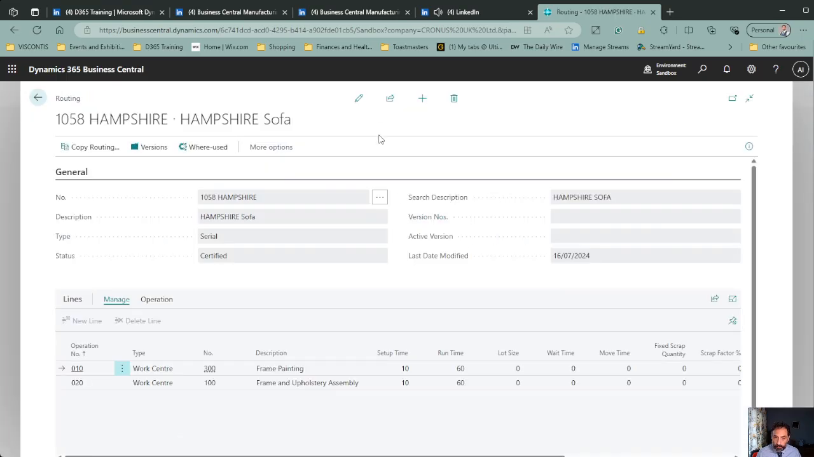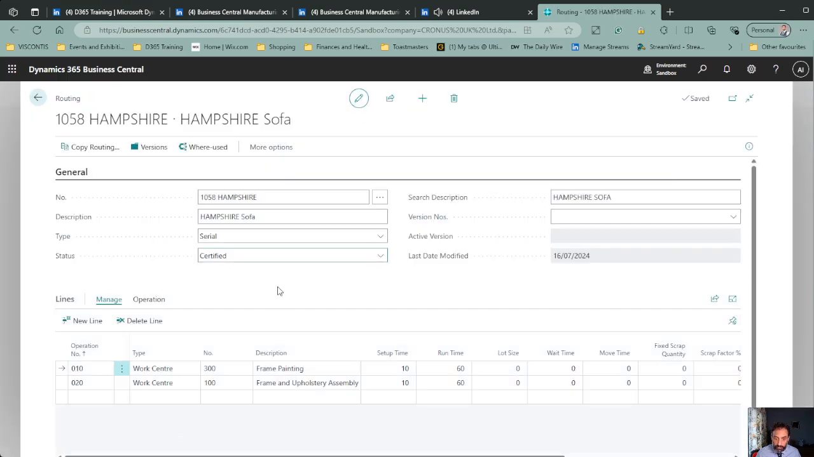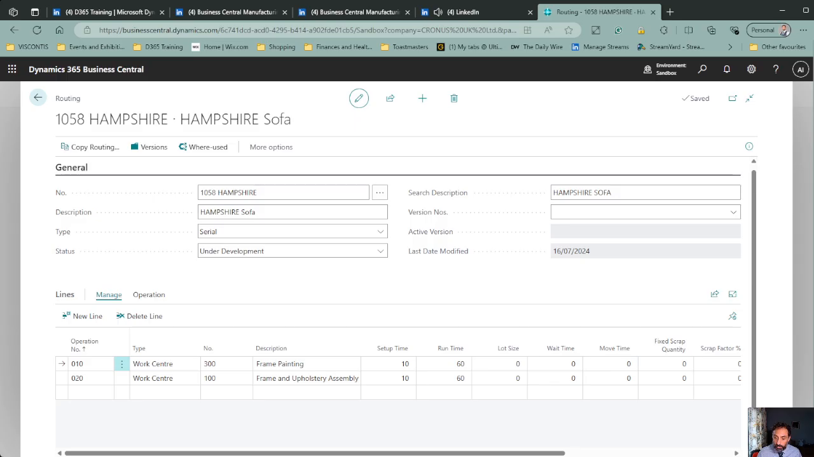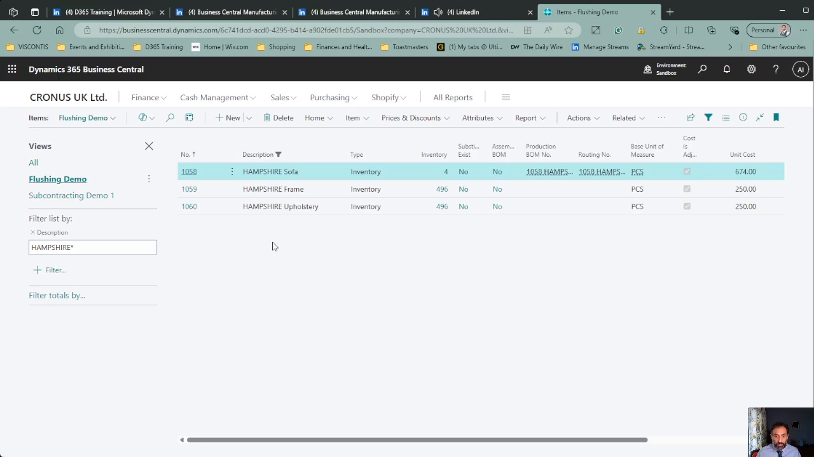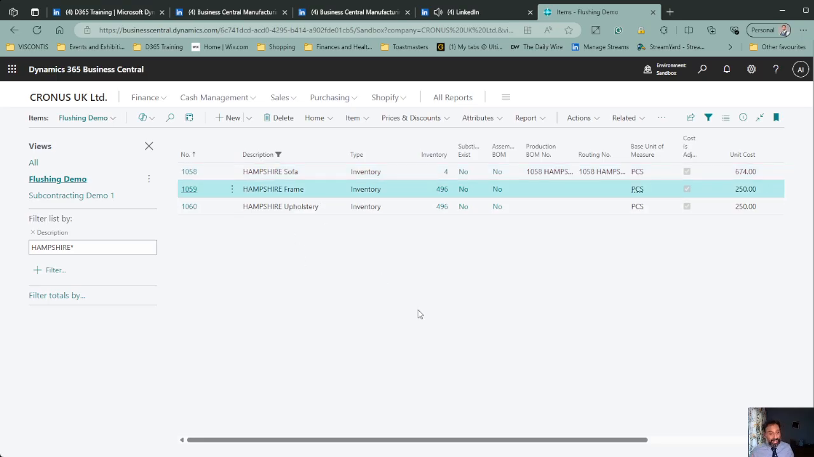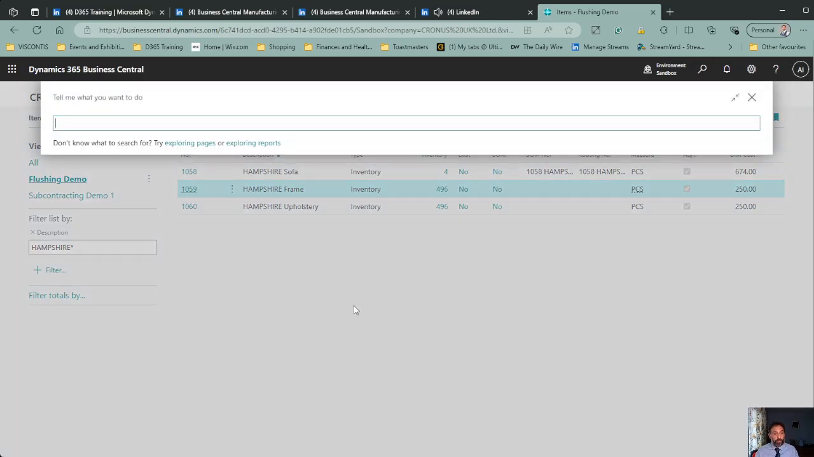The routing also must be changed under development, and now I'm going to change it here, and I'm going to delete this one. Right, so the setup is correct now. This one is certified. So Hampshire frame is now backward flushing, set up with the backward flushing method, and I don't have any routing link. So we're going to back flush by order, which means the flushing happens at the end of the operation.